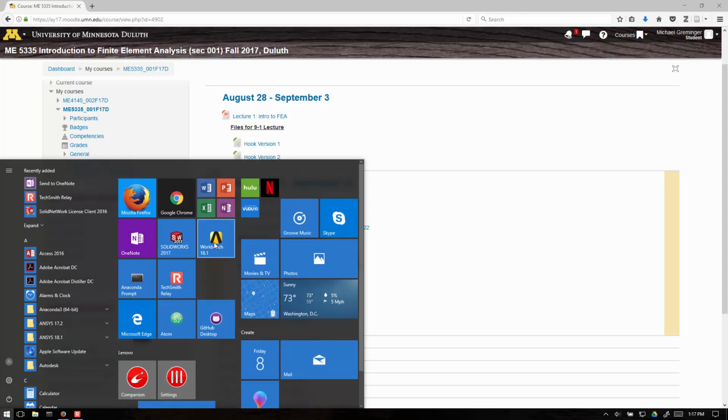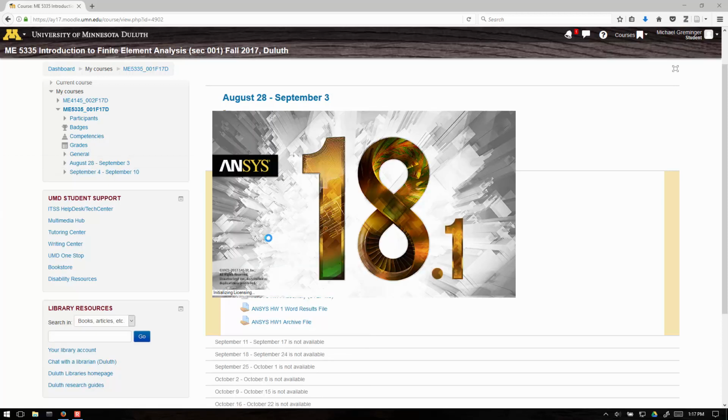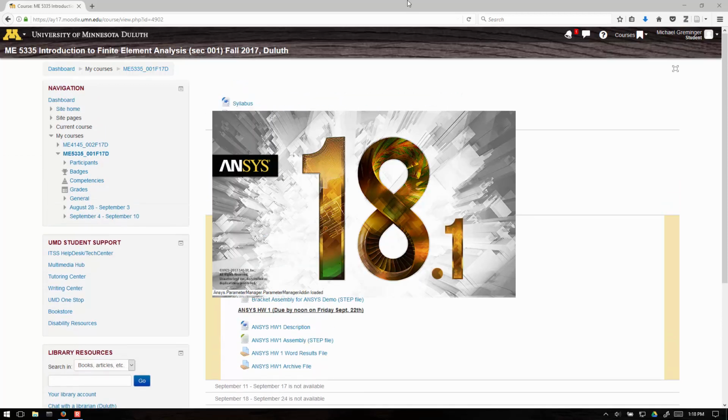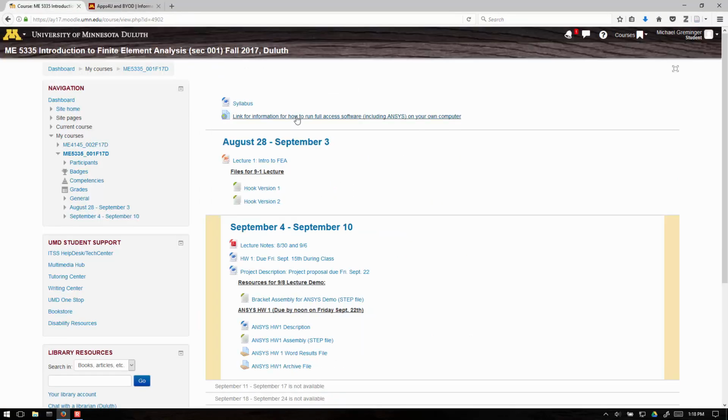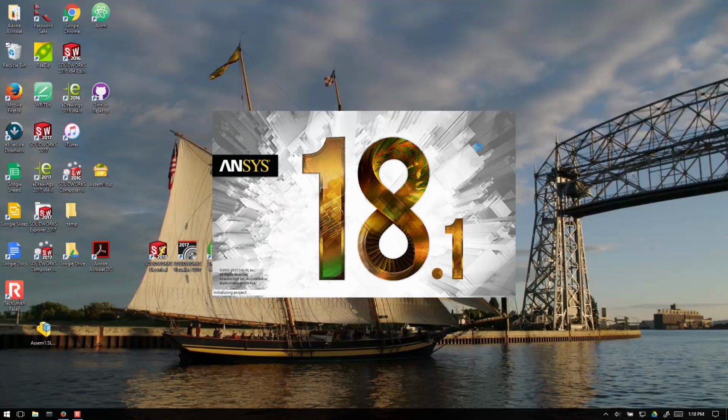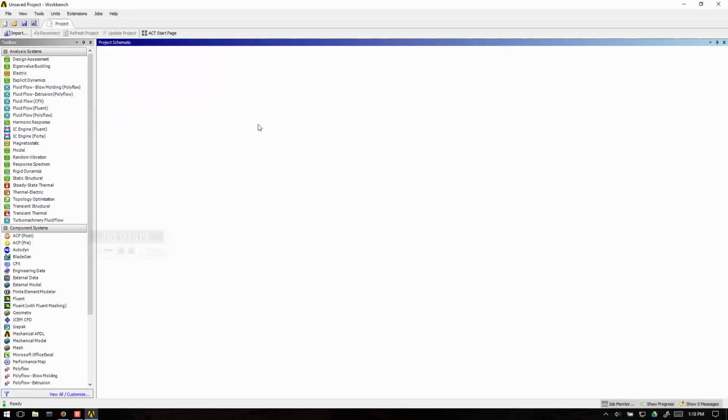I'm going to open ANSYS Workbench 18.1, and this is available in the ITSS labs. I've added a link to the Moodle site which shows you how to run this software on your own computer remotely. Okay, so I have the hook downloaded. ANSYS is loading here. Alright, so ANSYS is loaded.